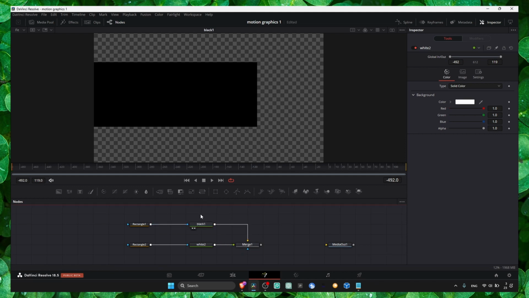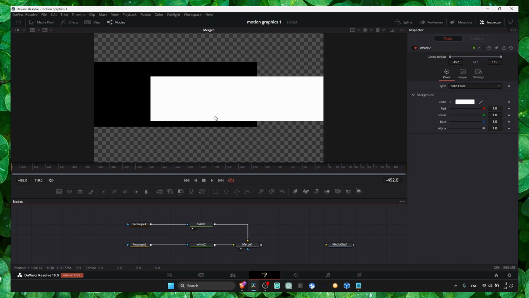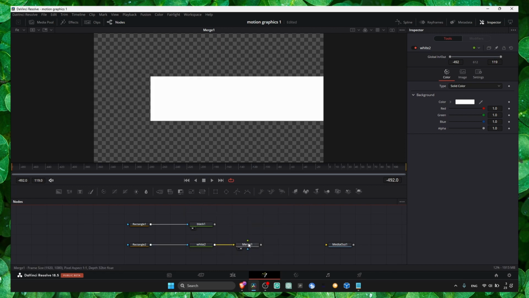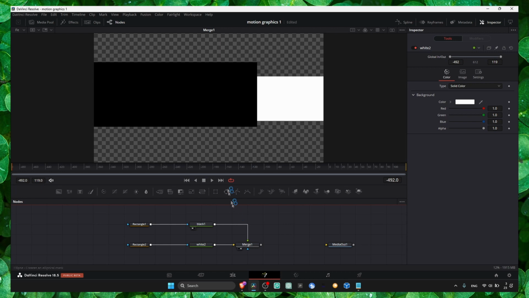and now you see here we have black and here we have white, right? And if you click on merge, white is above this black because we connected this white to the foreground. If we connect the black to the background, now this black is above this white because this is the foreground, and white is the background.